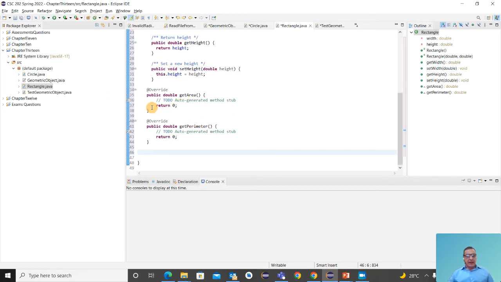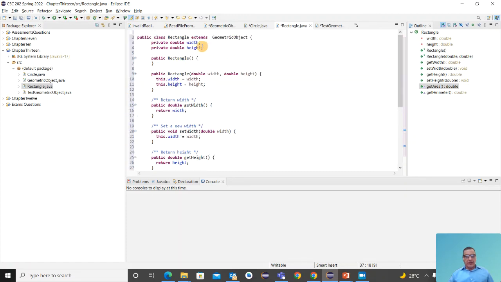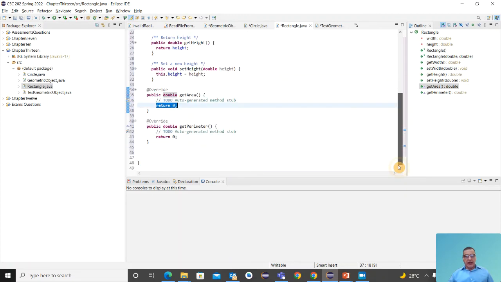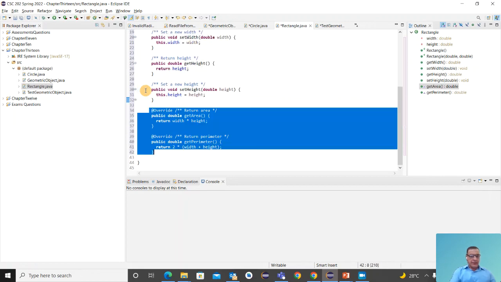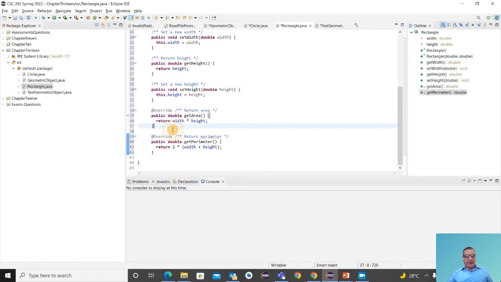For getArea, we need to calculate the area, length times width, and what we have here, height times width, and of course the perimeter is add them together times 2. Right. So that's what we have. So this is width times height, and this is height plus width, times 2.